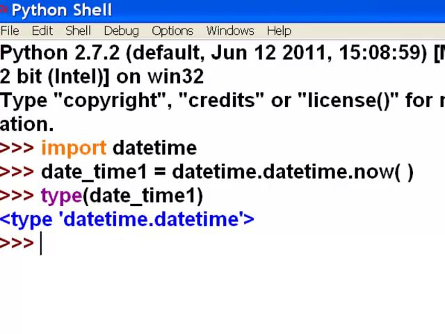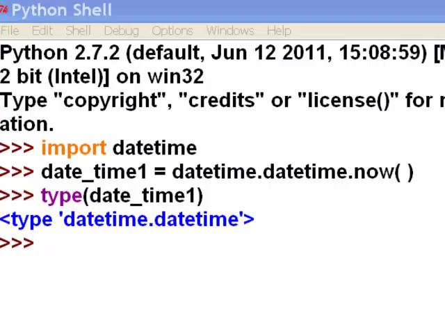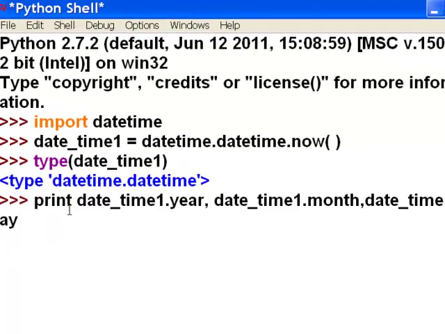And what we can do is extract the year, the month, or the day, and we can print it out. So we could say print that object.year, that object.month, that object.day. So the year is 2013, the month is the third month of the year, and the day is the sixth day of the month.